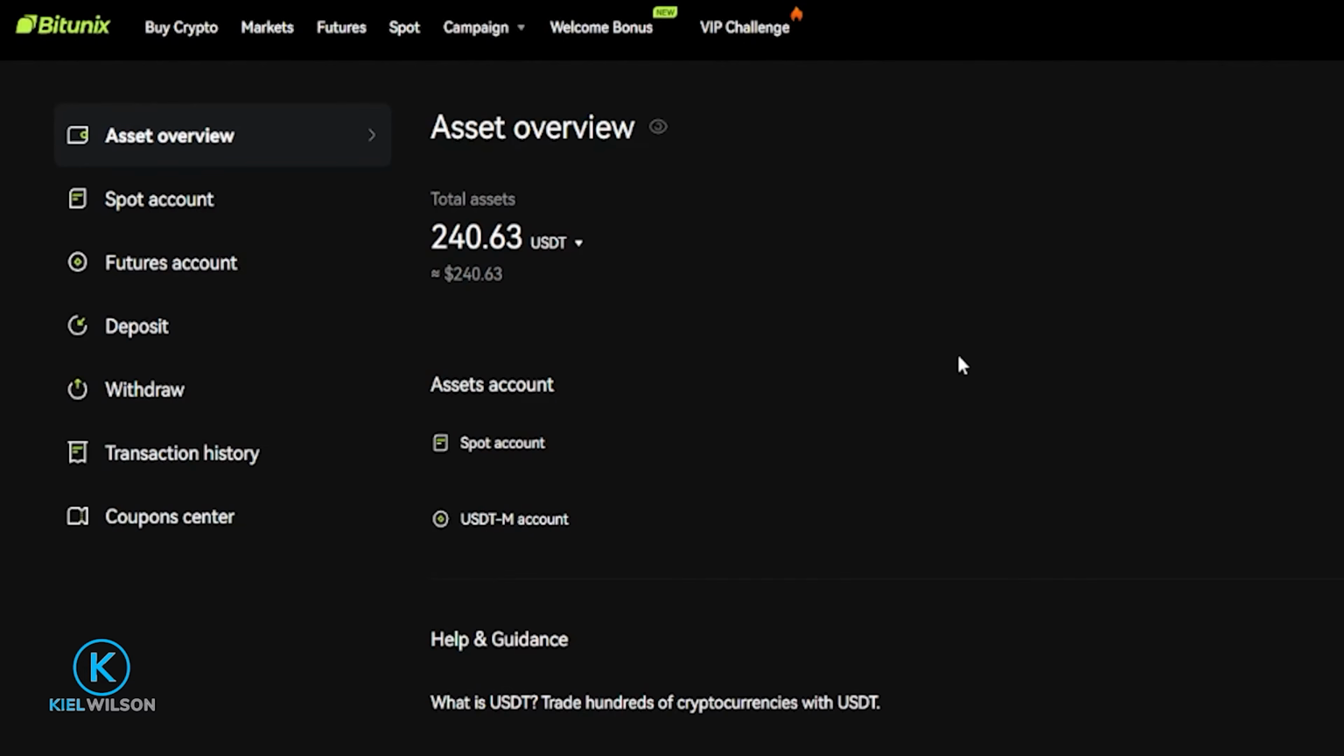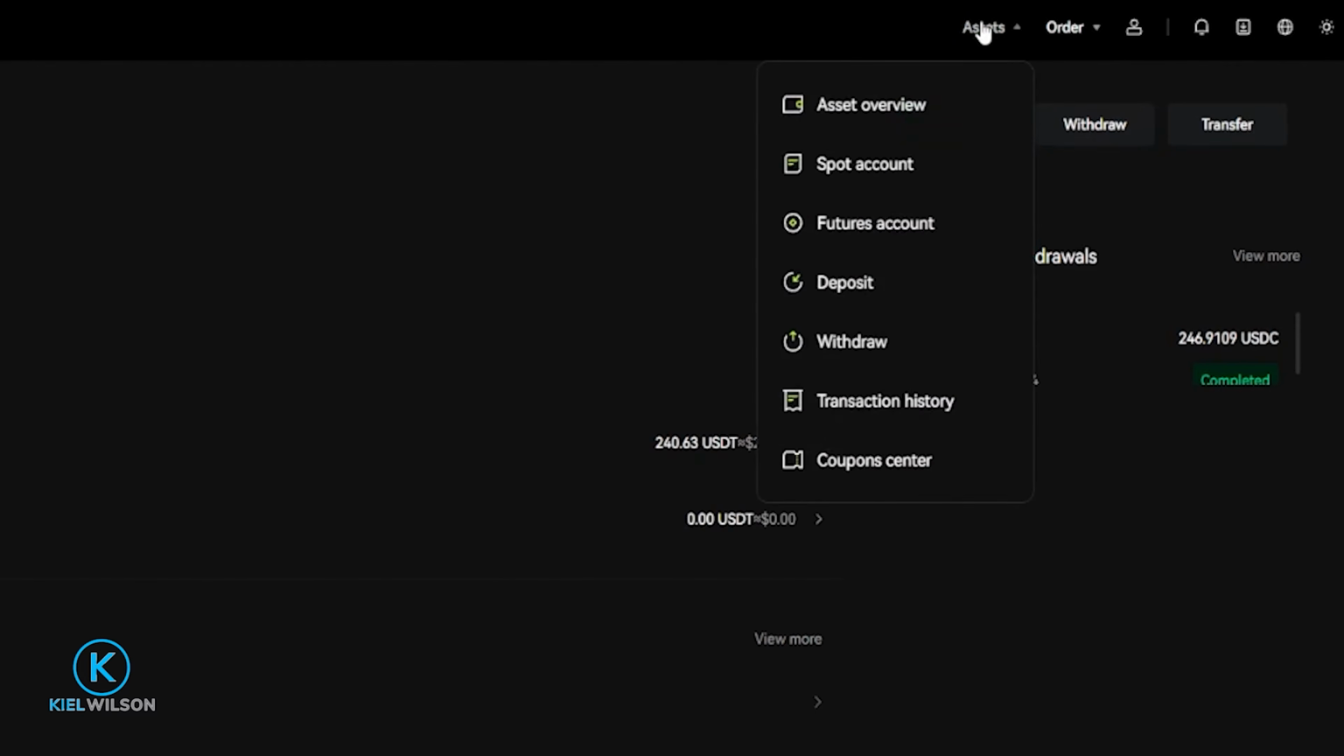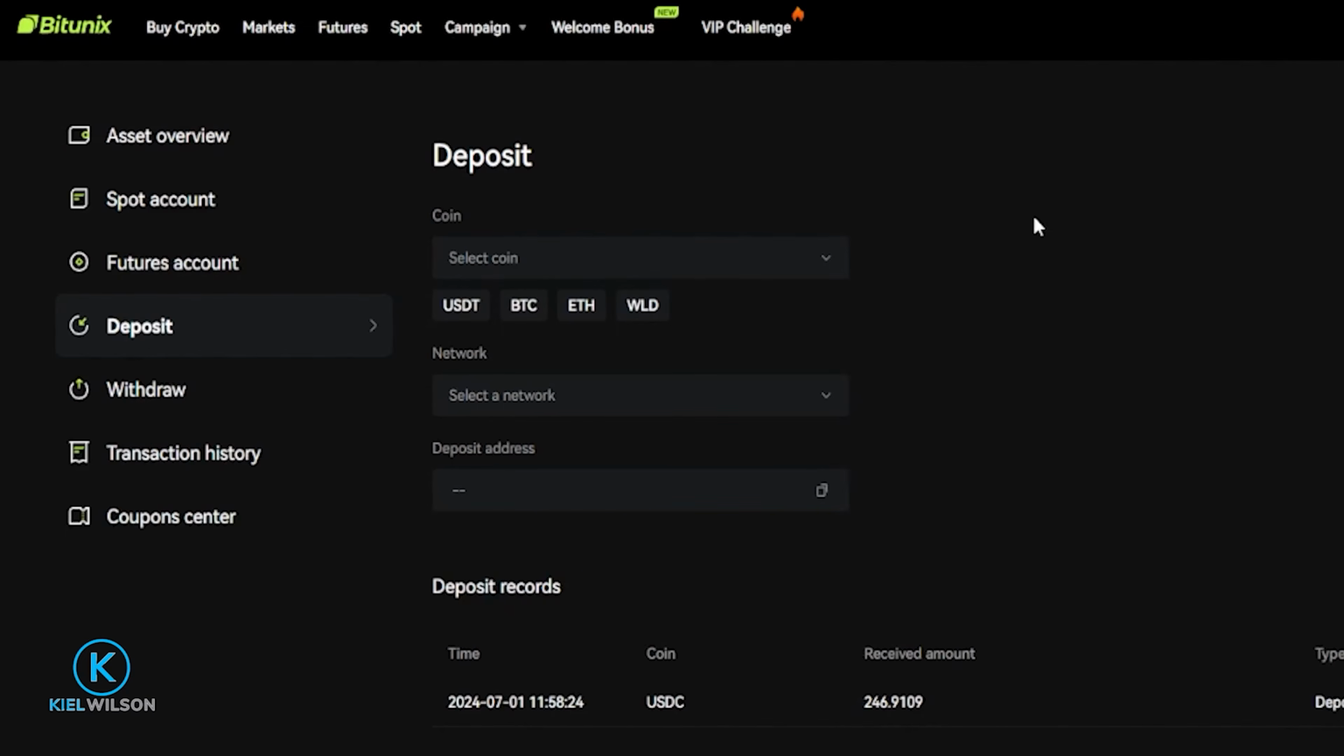Now, if you'd like to deposit some crypto assets onto the platform from another exchange or wallet address, you can get that done right here on your assets overview page. You just come over here to where it says deposit and give that a click. Alternatively, you can come up here to where it says assets. Then in this drop down menu, you can click here on deposit. And this will bring you over to the crypto deposit form where you can transfer assets from another exchange or from a wallet address.